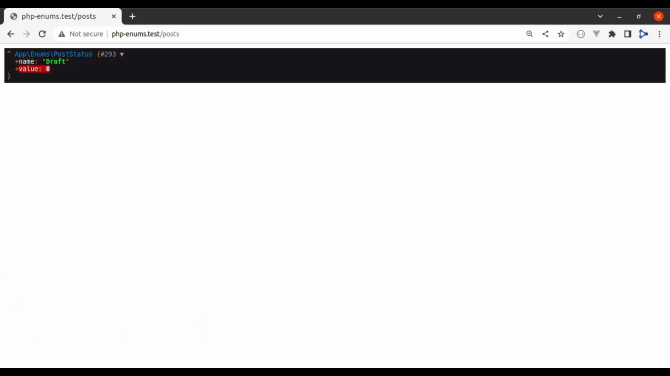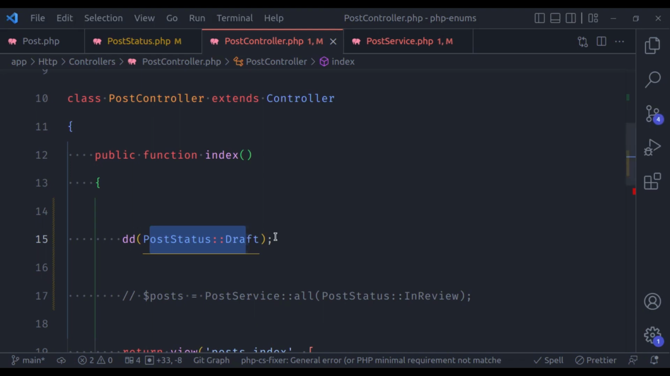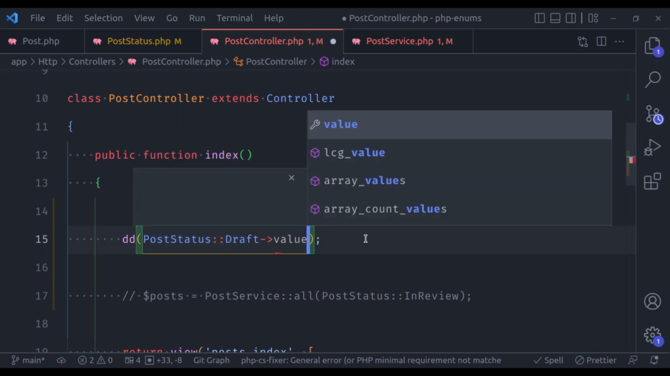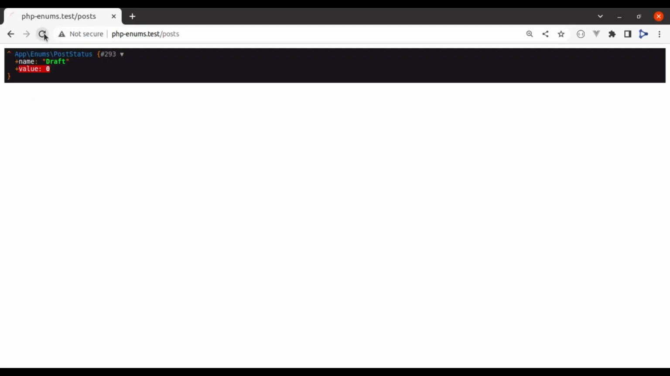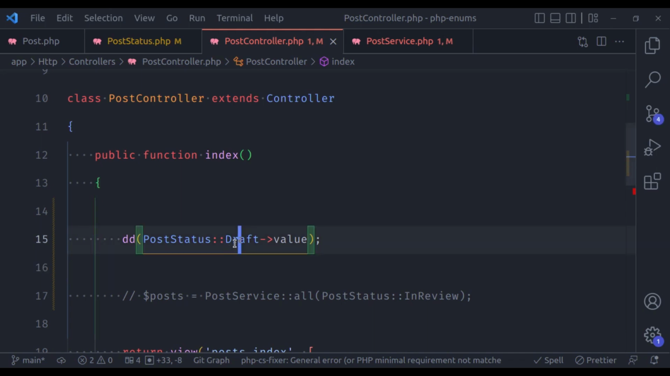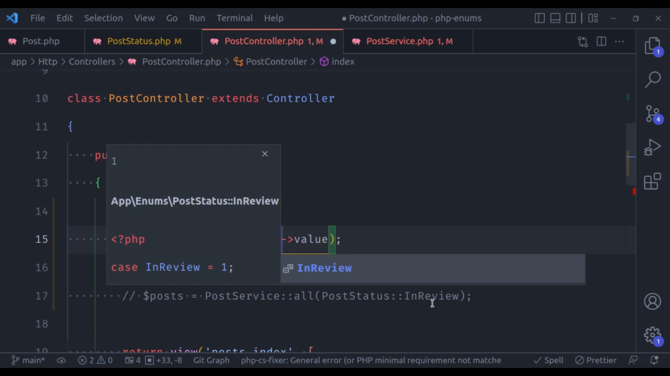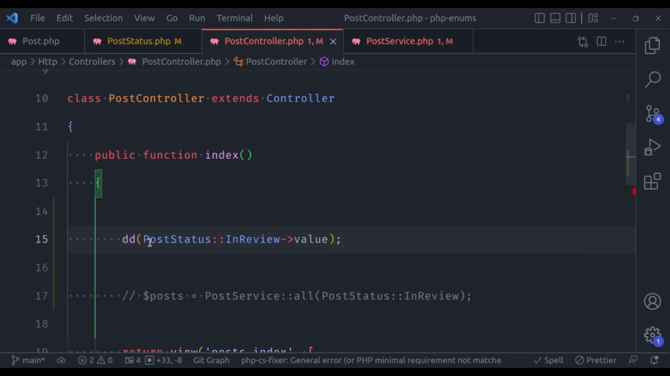So here, to get its value, we can say value like this. Now let's go to the browser and refresh. Here we get the value 0. If I type here post status in review and then its value, now let's see its value in the browser, refresh, it is 1.